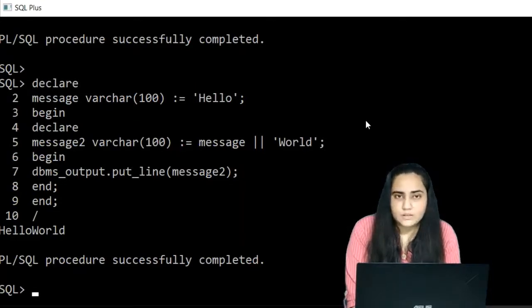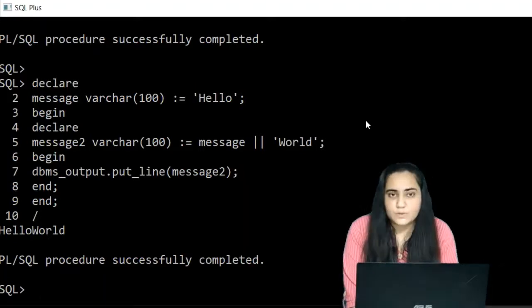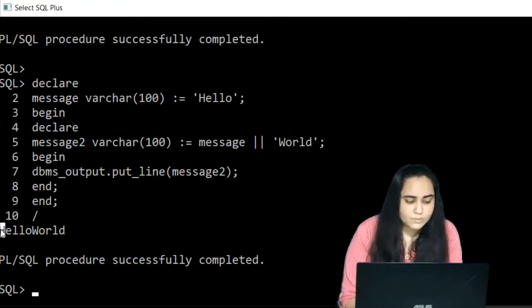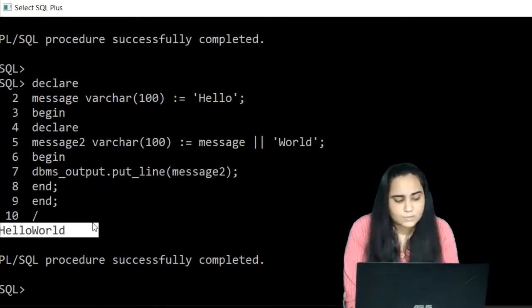And once again, if you have forgotten to perform the set serveroutput on, if you haven't done that, then please do it before every program that you start. Every time you start your SQL Plus command line, make sure to run that command. Only then this message which I'm printing here will be displayed. Otherwise, you might just get PL/SQL procedure successfully completed. So that's how you can nest blocks in SQL plus command line.